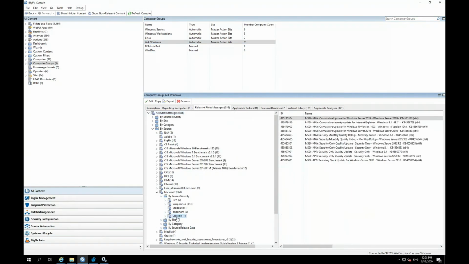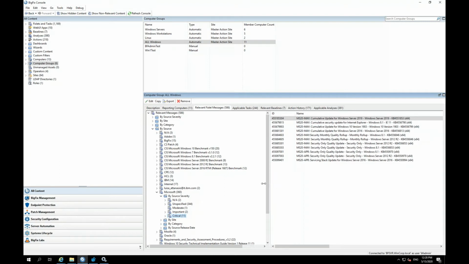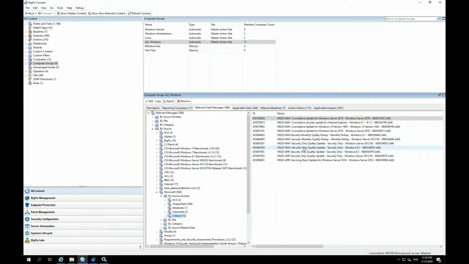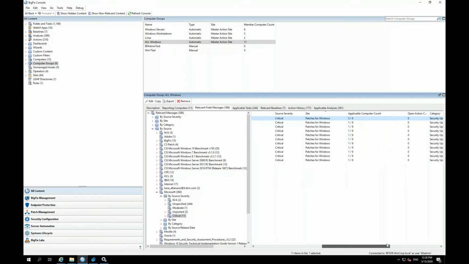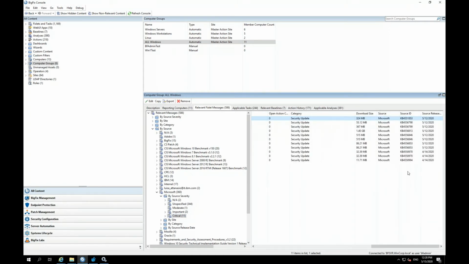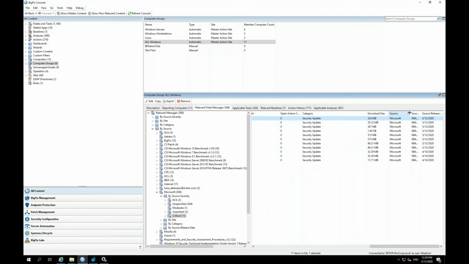And here I have 11 critical patches that apply to this group of Windows endpoints. Let me pull this a little bit closer. Now, if I pull this over a bit, I should be able to get the source release date. Pretty up to date on patching. So you can see that I have April and May patches.